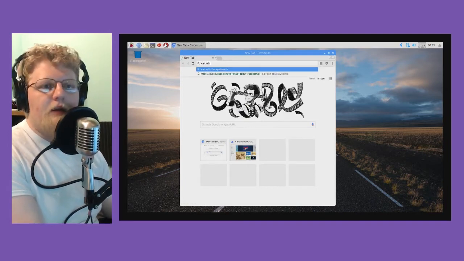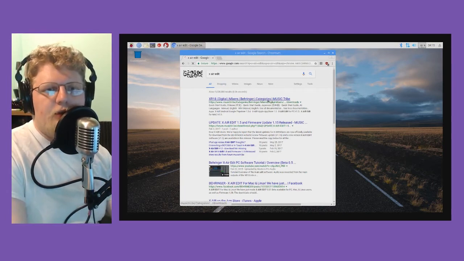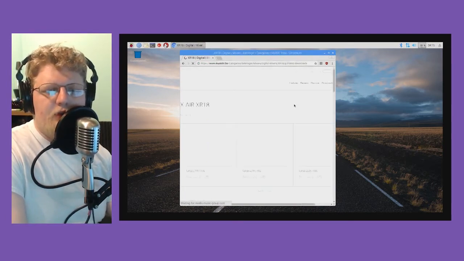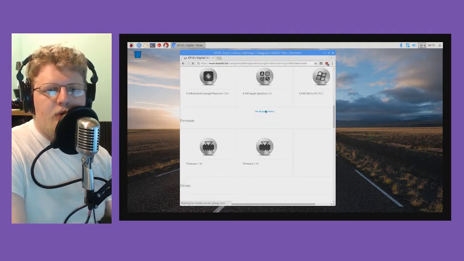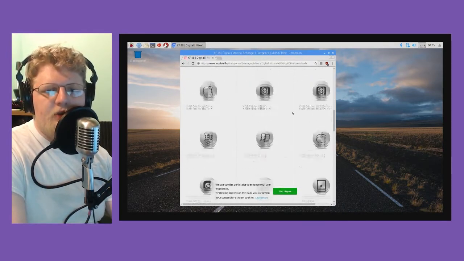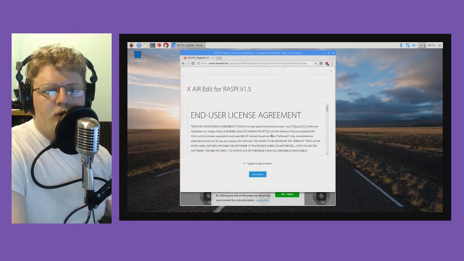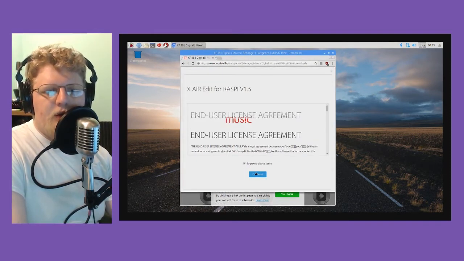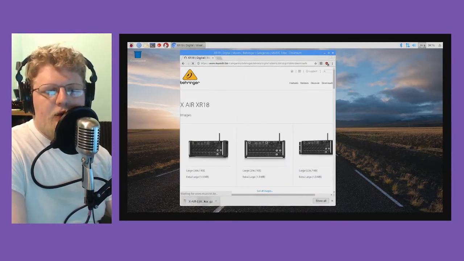X Air Edit. And we come into the XR18 because it has all the same information that you need for the X18. Come into apps, see all applications. I want the one for Raspberry Pi. I agree to the above terms and I download. And it is downloaded. I open it.